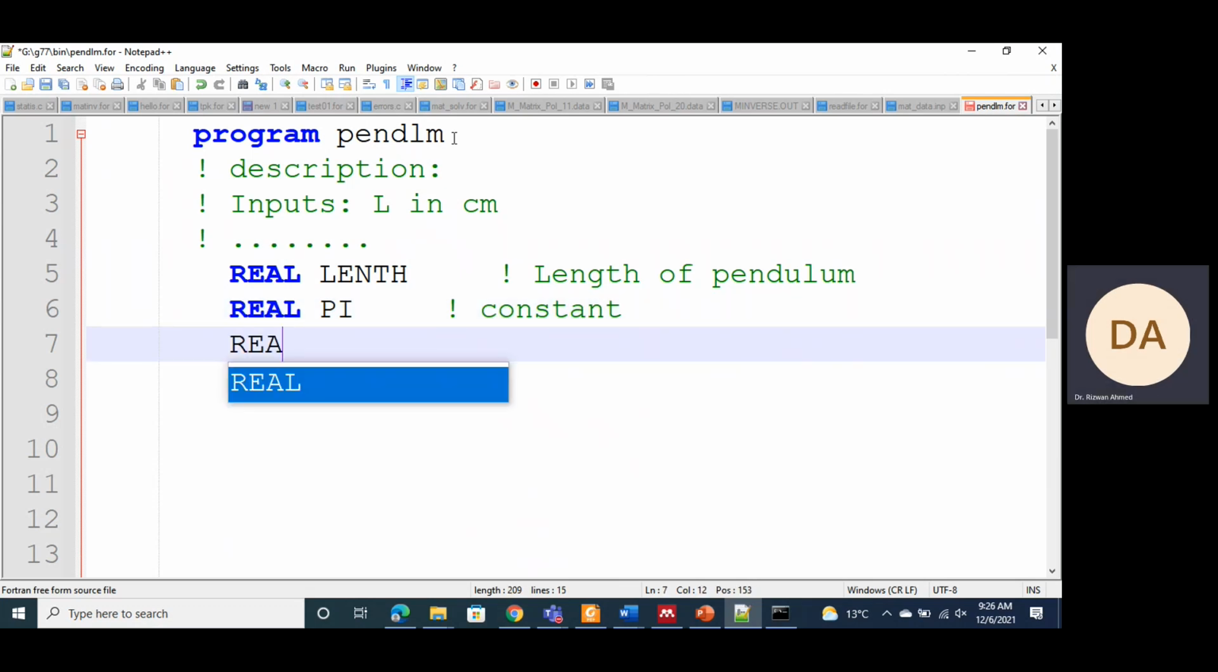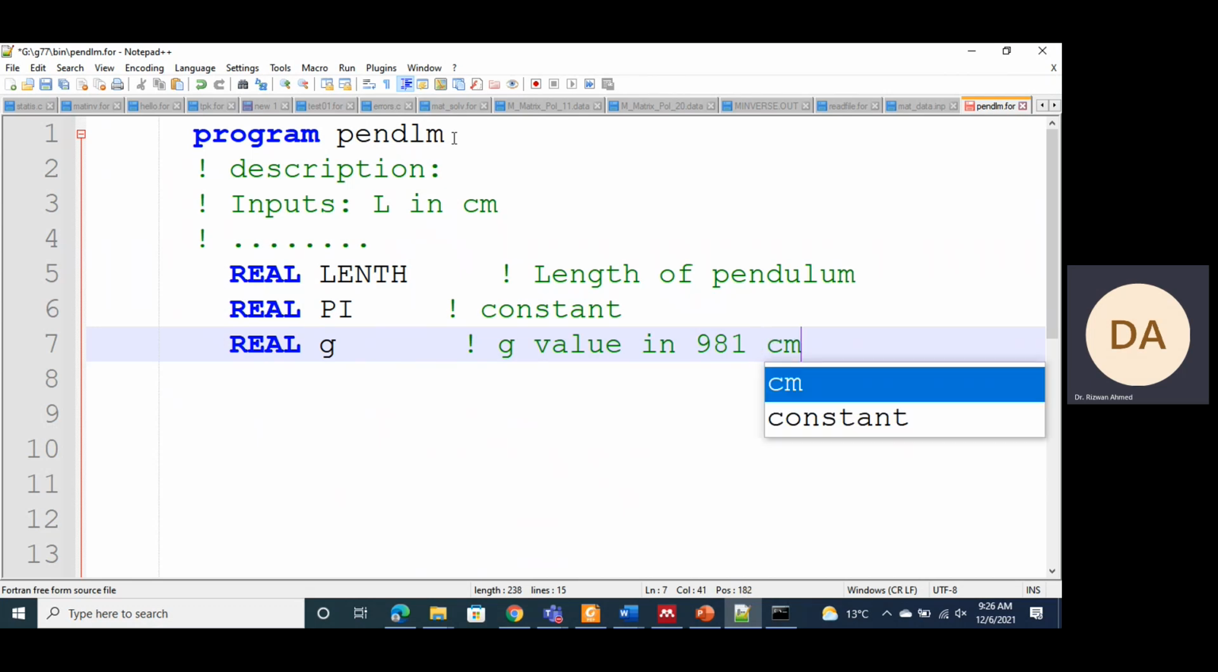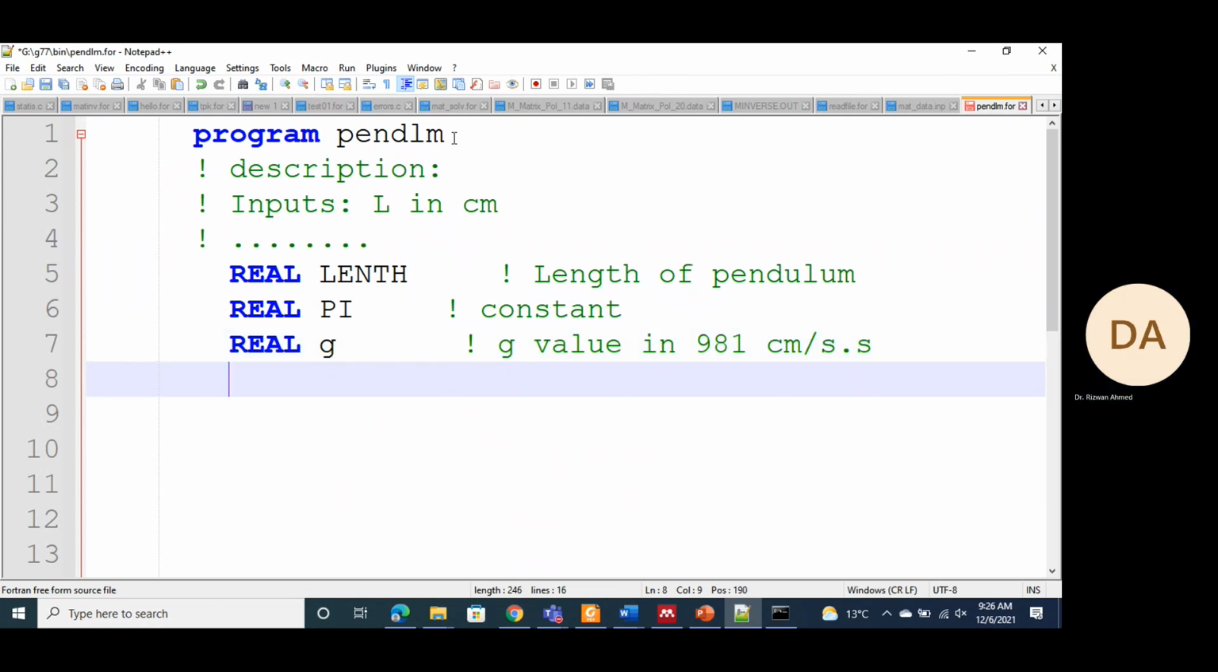What else is required? We have to define a G value. So G value, and it should be limited, right? We are taking length in centimeters, therefore this would be 980 centimeter per second square. So second, right? And then we require the time period. So that is going to be the output, right?